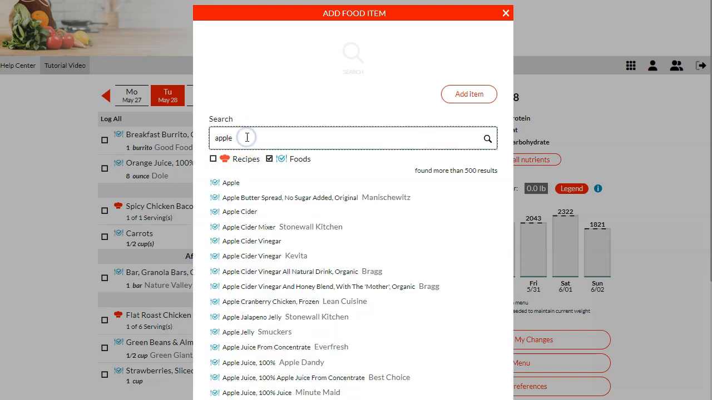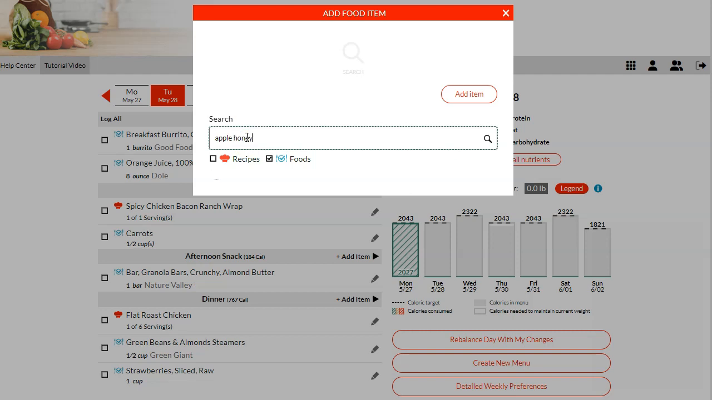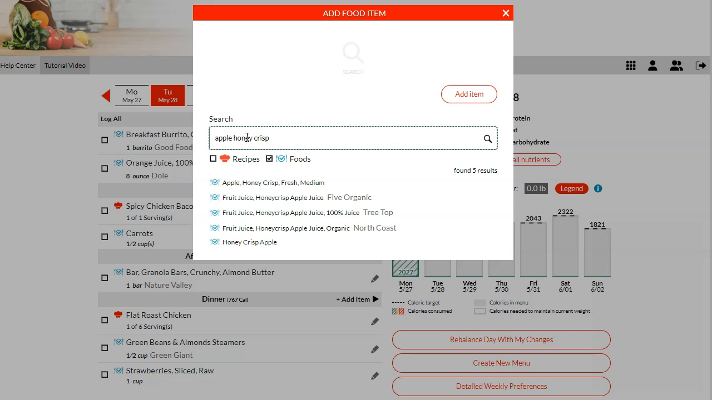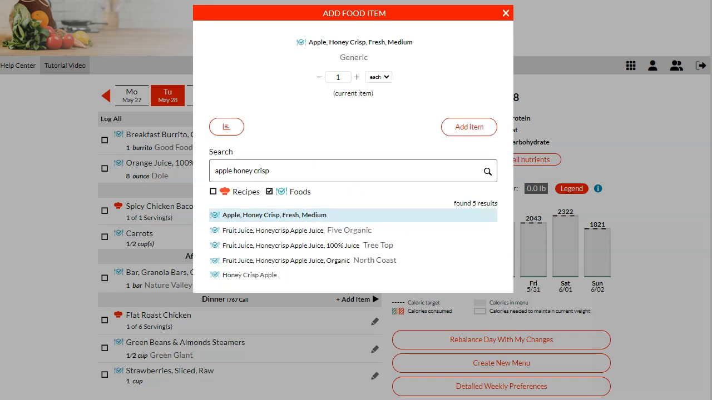Begin scrolling through the database, or continue to add additional descriptive words. Then, click on the item you ate. Now, adjust the number of servings you ate and click Add.